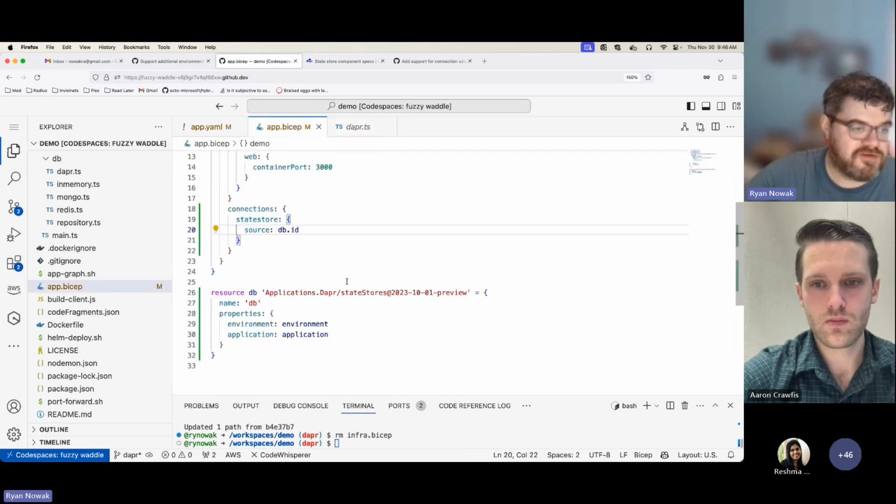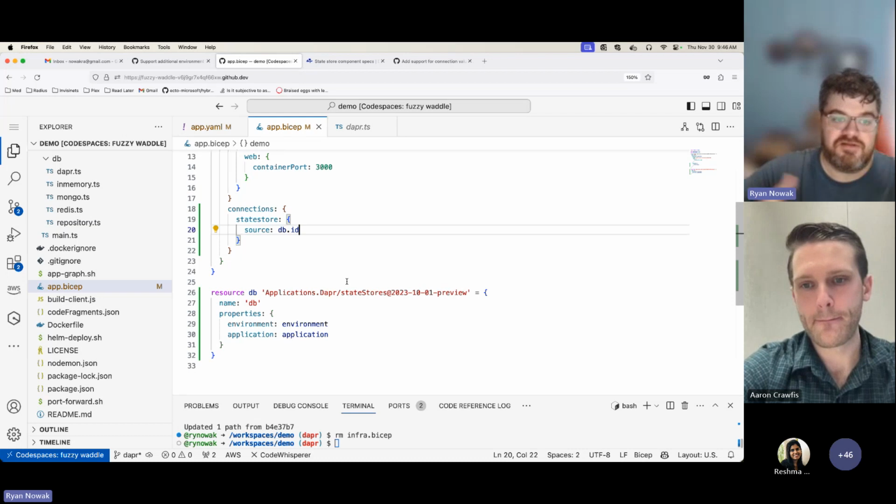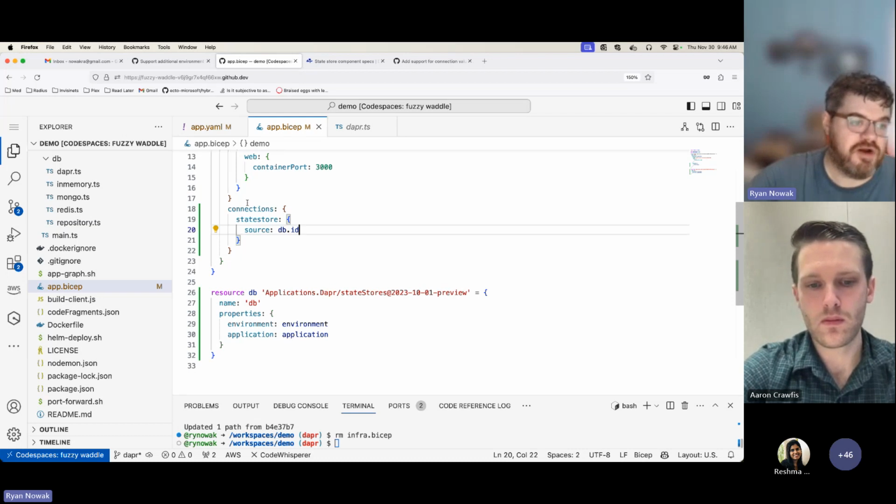Now, the way that this works is inside my app, I'm going to be talking to Dapr instead of talking directly to that technology. So my application code is going to connect to Dapr instead of connecting to a Redis cache or a MongoDB or whatever storage technology I'm using in this case.